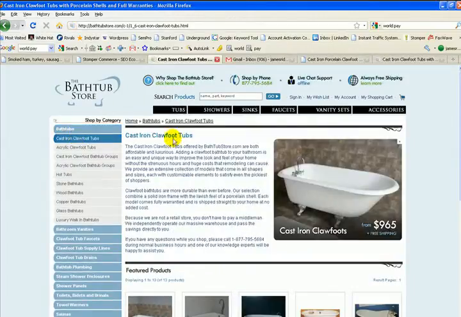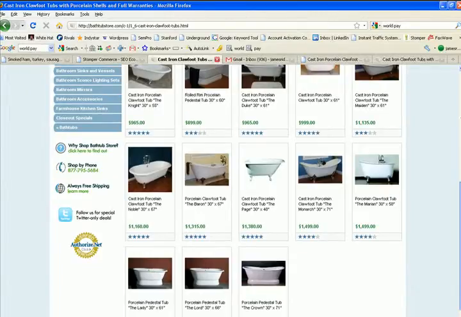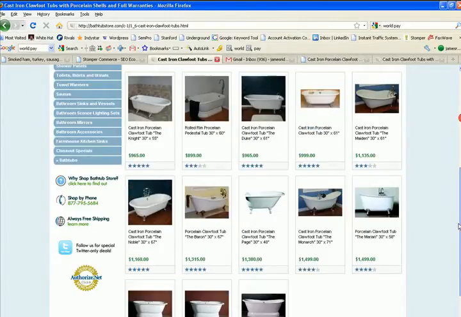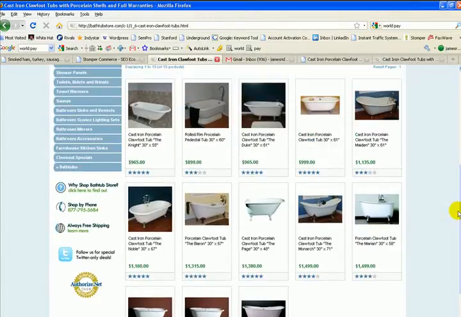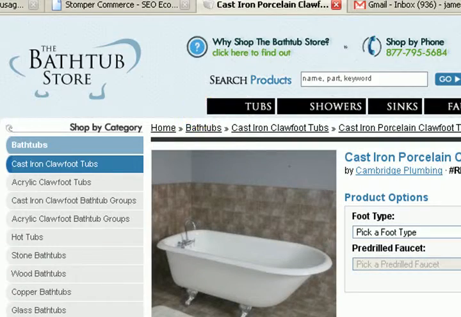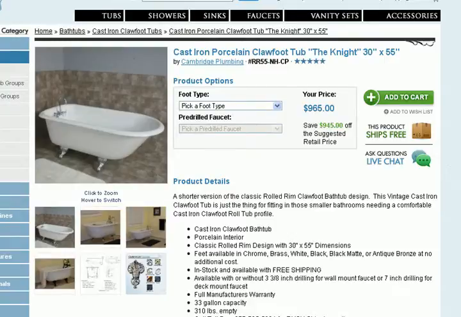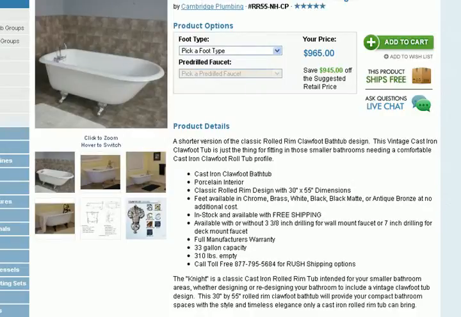When I click on cast iron clawfoot tubs, the page opens up, and at the bottom we have 13 different tubs here. I want to show you each one of these, basically what we're going to be doing with them, one at a time. I'm going to click on this. So this is the cast iron porcelain clawfoot tub, the Knight 30 by 55. I click on that, it's going to open up, and I have all the facts about this particular model.